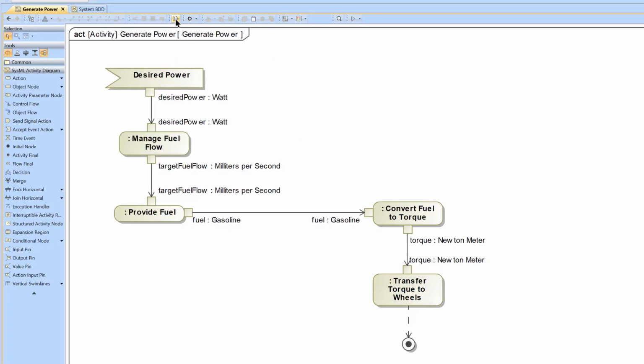So let's say we go ahead and we validate this. I believe we will see an error here because this is called desired power, whereas it looks like the parameters are desired power and desired fuel flow. So it's not throwing an error at us currently, but let's say we actually drag this out onto the diagram. It should create another call behavior action with those pins.